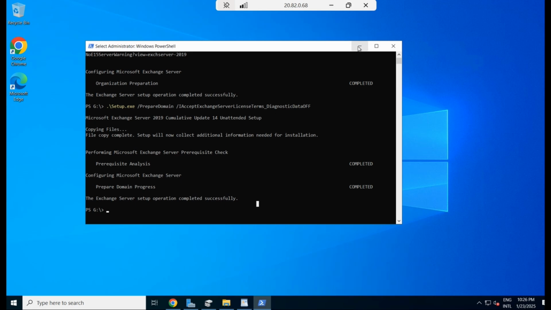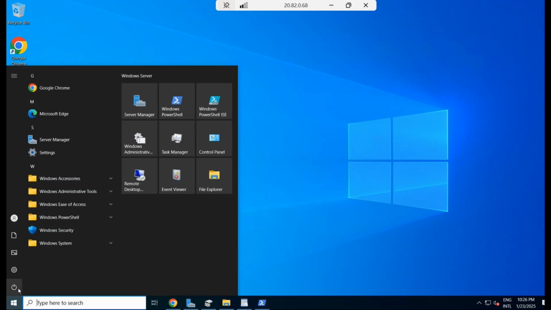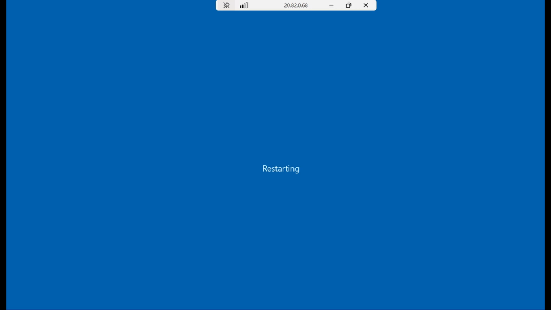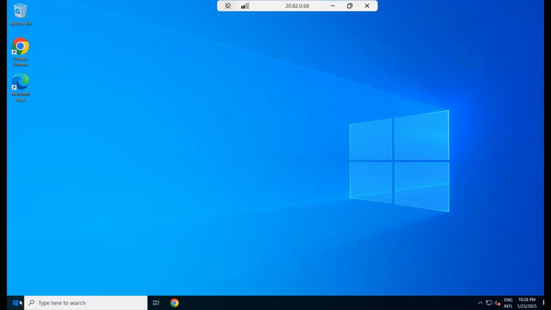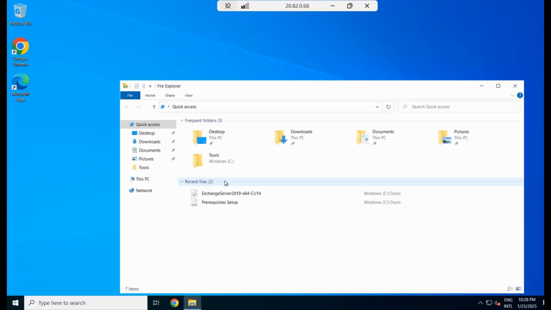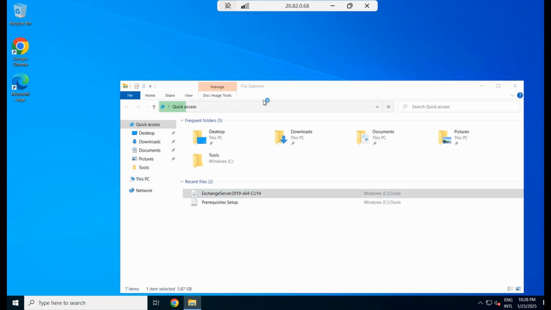Now let's prepare the domain. I'll paste the command and run it. And just like that, the domain is prepared. Before proceeding, let's restart the server. Now let's install Exchange Server 2019. I'll mount the ISO file again to begin the installation.